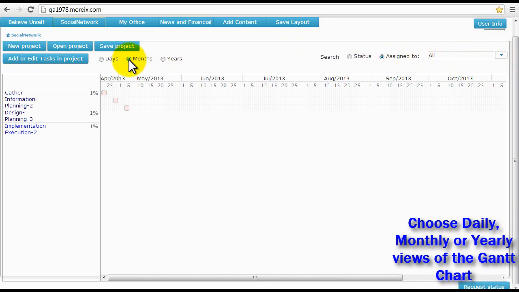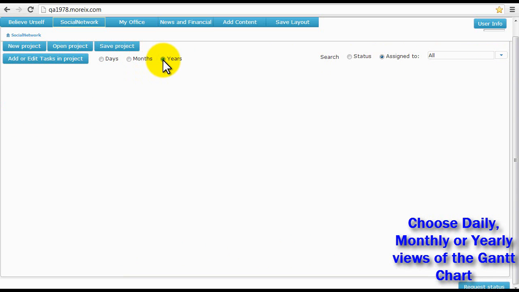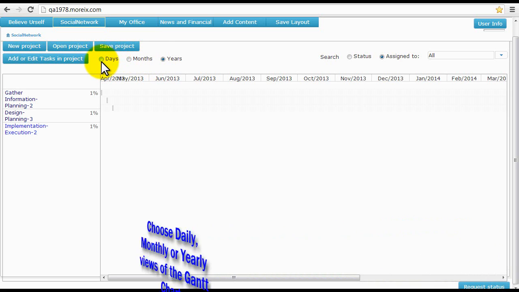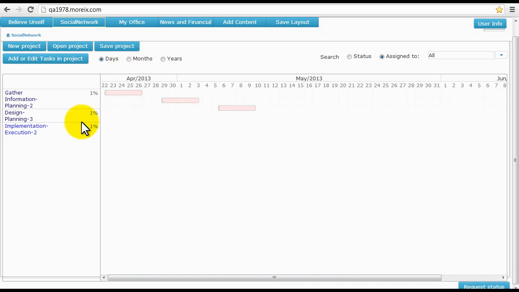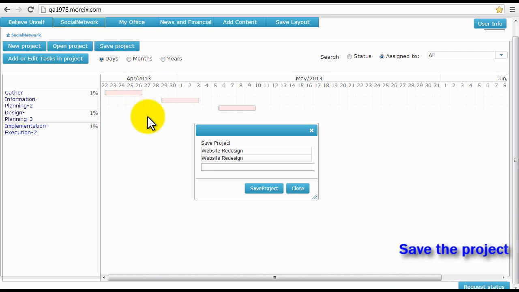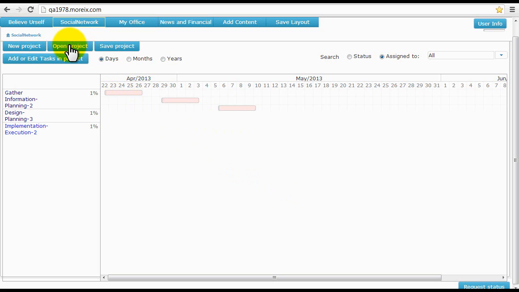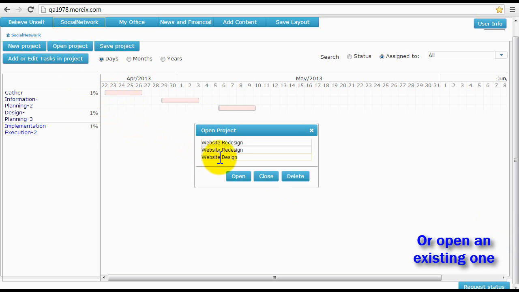The Gantt chart can be viewed in a daily, monthly, or yearly mode depending on the user's requirement by selecting the appropriate option. We can save the project with the desired name by clicking on the Save Project button. Existing projects can be opened, and we can select them and click on the delete to delete a particular project as well.